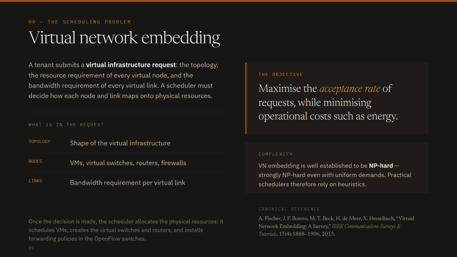This request contains three things: the desired topology, the resource requirements of every virtual node, and the bandwidth requirements of every virtual link. The nodes may be virtual machines, virtual switches, routers, or firewalls. The links carry bandwidth demands. A scheduler must decide exactly how each virtual node and each virtual link will be mapped onto the available physical resources. Once the mapping decision is made, the system allocates the resources.